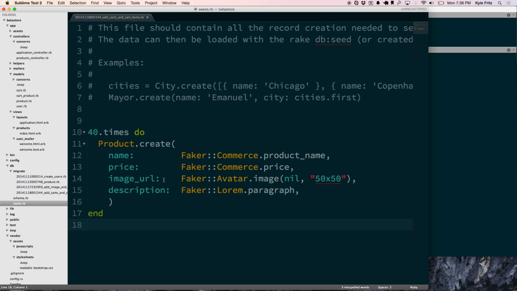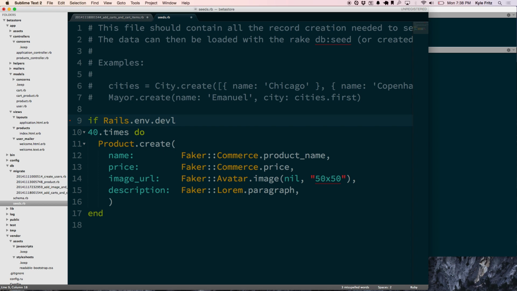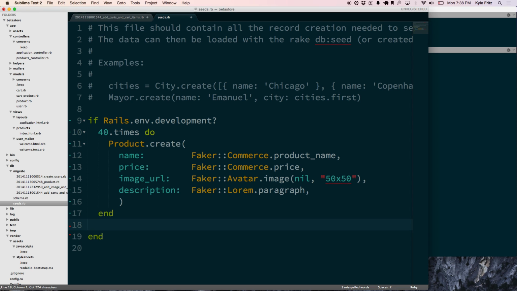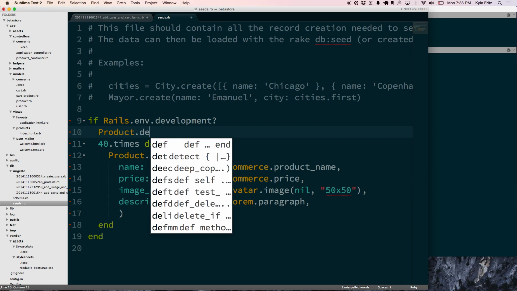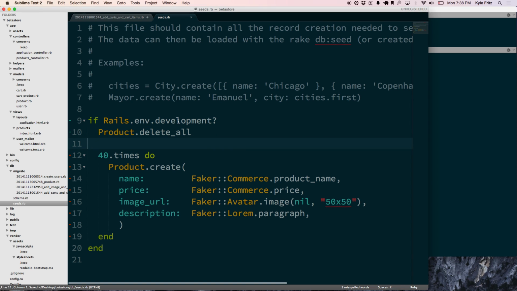Sometimes what I'll do with seeds is I'll put test data in here and then I'll wrap this in if Rails env development. That way, if it's in development, I'll do something a little special. There are a couple other ways you could do this, but I find this to be a nice way. So I'll say Product.delete_all, and then I'll create a whole bunch of products in here, and that way I'll have them for later on. And you don't have to manually interact with the UI.